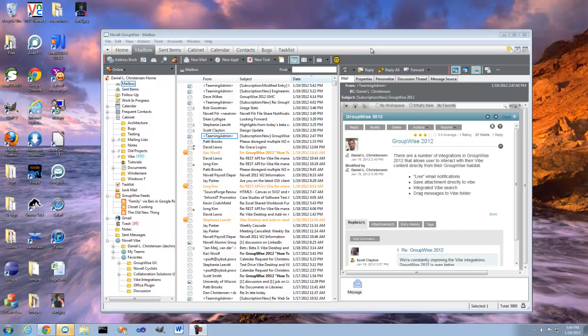I've been working on GroupWise for about 10 years now, although in the last little while I've focused my efforts mostly on integrating GroupWise with Novell's other collaboration products such as Novell Vibe. Today I'm going to show you a couple of different features that have been added in GroupWise 2012 that allow you to connect with and interact with content in Novell Vibe directly from your GroupWise mailbox.